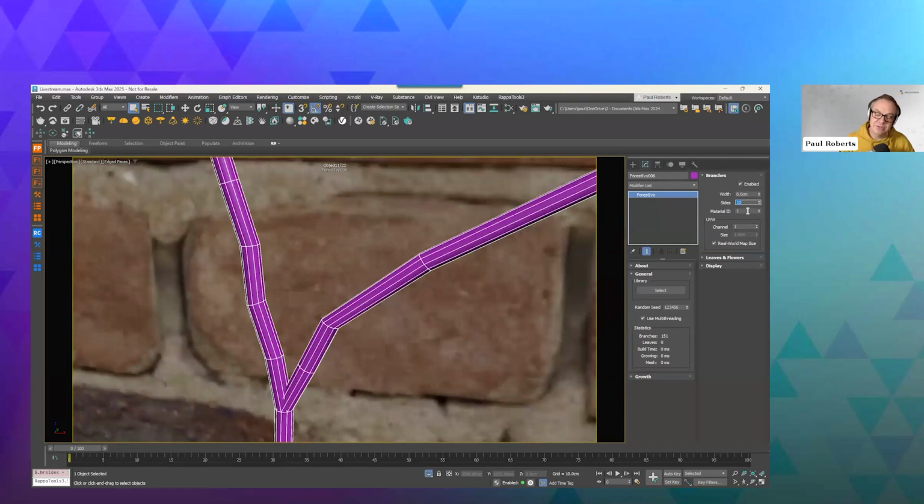You can choose the material ID you're going to use to assign materials to it from here. And you can choose how this UVW unwraps. I've got this set to UV channel 1 and I'm using real world map size. But if you didn't want to, you can tick that off and change the size there manually. So that's pretty straightforward for branches, the actual meshing of the branches.